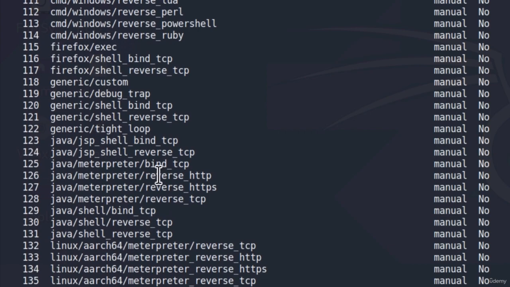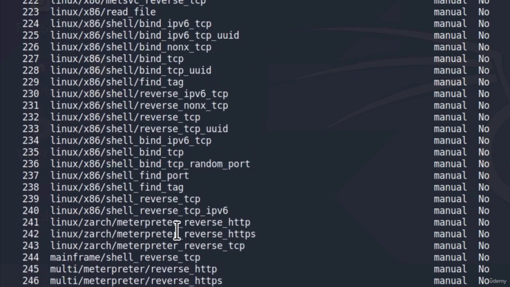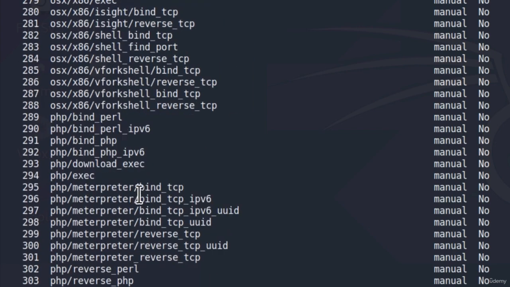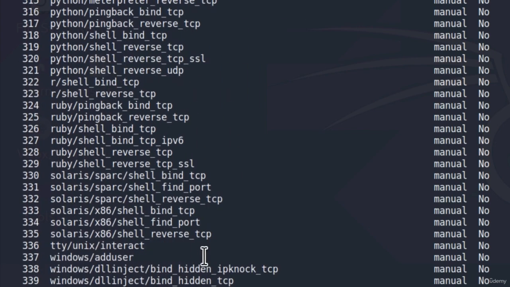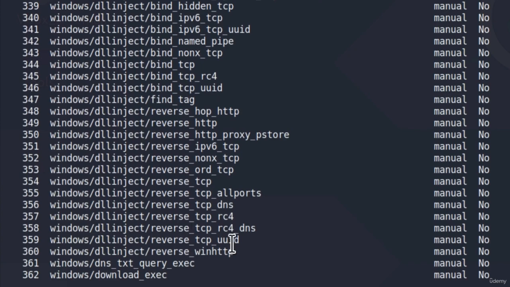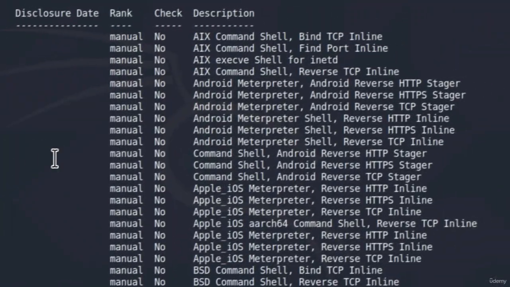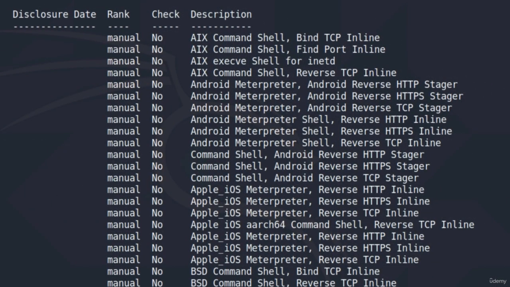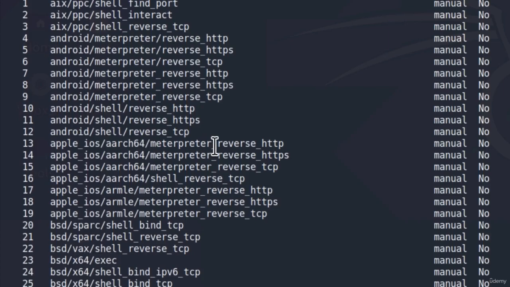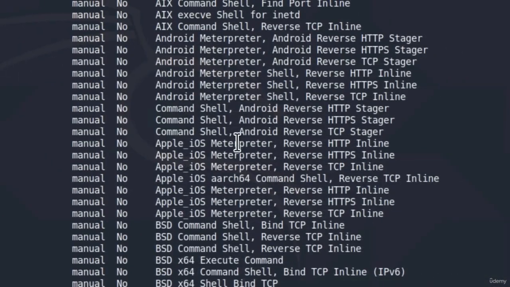We can see Java payloads, Linux payloads, if I go all the way down, OS X payloads, PHP payloads, Python, Ruby, and a bunch of others as well. Here are also Windows payloads. So we get a lot of them. Under the rank, they're all manual because they have to get executed on the target machine. And in the description, we can see what this payload is for. For example, if we check out this one, Apple Meterpreter Reverse HTTP, this is the Apple iOS Meterpreter shell or Reverse HTTP inline. So this means you would use this payload if you were, for example, attacking an Apple device.